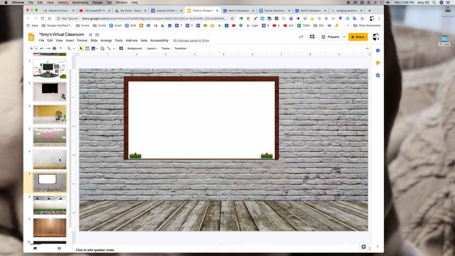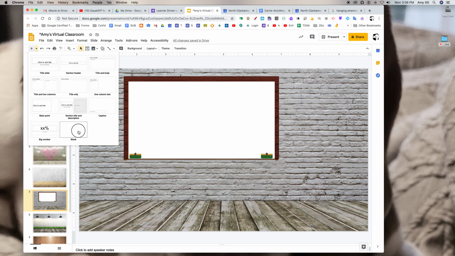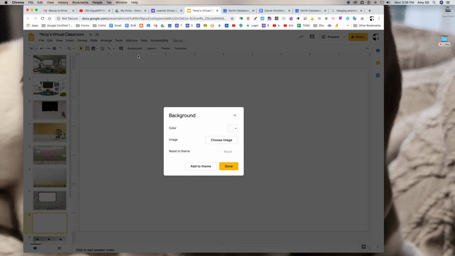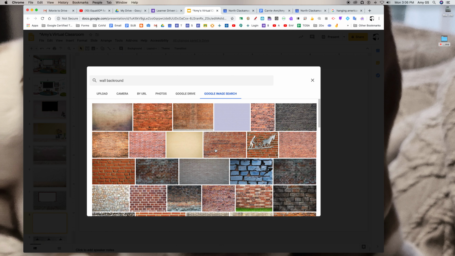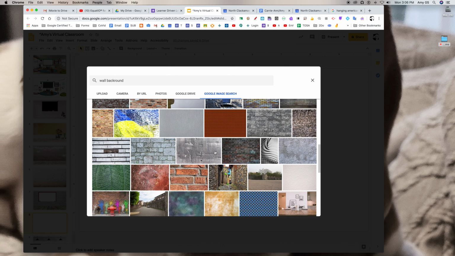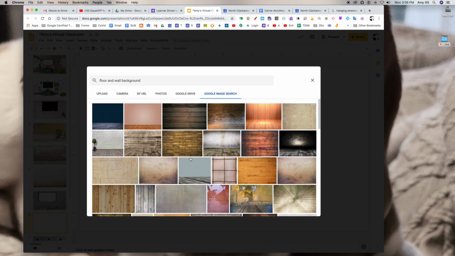Well, it's pretty easy. What I did is I made a new slide. So I went up here and I made a blank slide. And then I went to the background and I said choose image, and I can search for wall background. When I do that, I get all sorts of different things. I could use any of these as a background, but I could also do floor and wall. You can see a lot of these things just pop up.